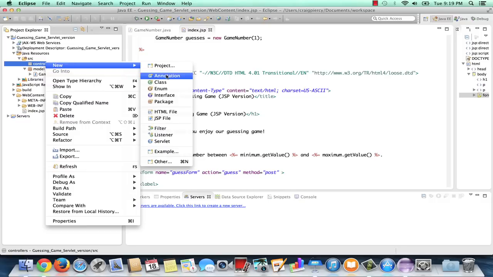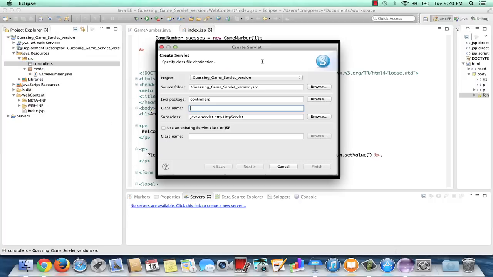We'll select New, and this time we're looking for Servlet. If you don't see it on your list, remember to go to Other and then search for it in the Web folder. And here we do see a set of dialogues that will help us in creating the servlet. Note that the project is already set to what we need it to be set to, as is the source folder, and even the Java package. These are already set by virtue of us having right-clicked on the controllers package.